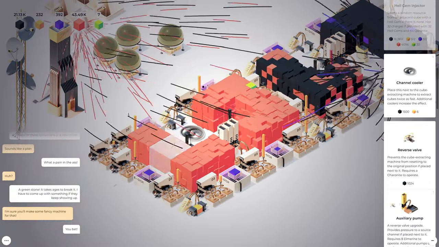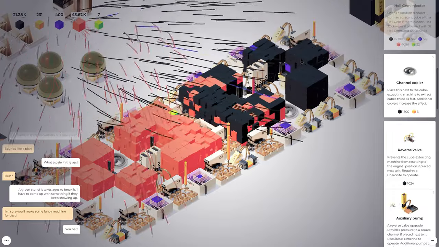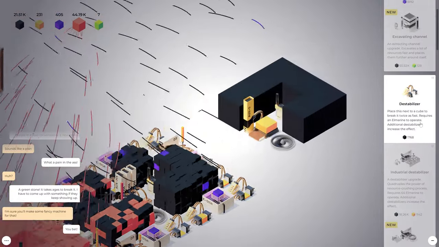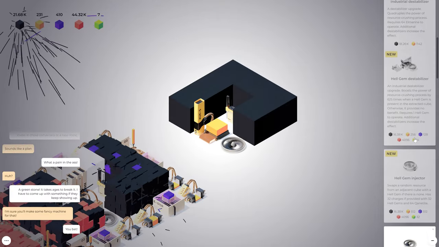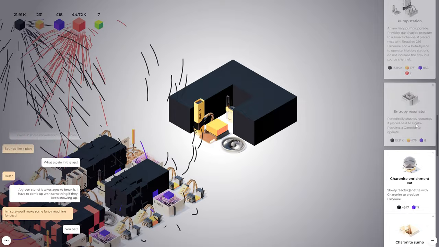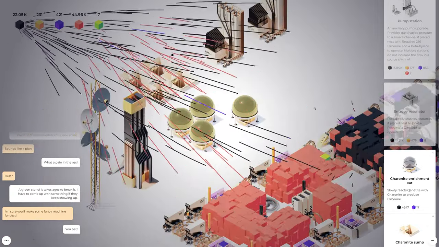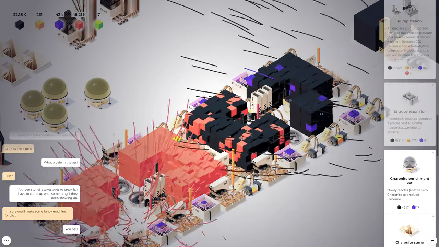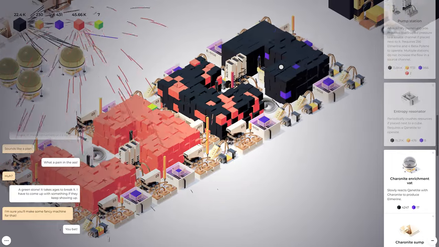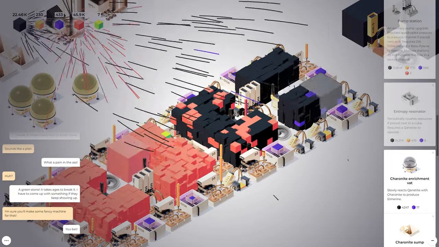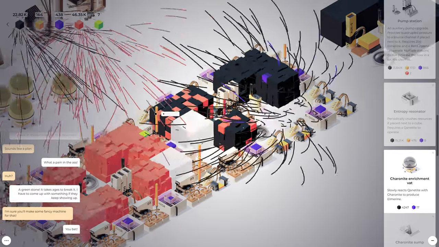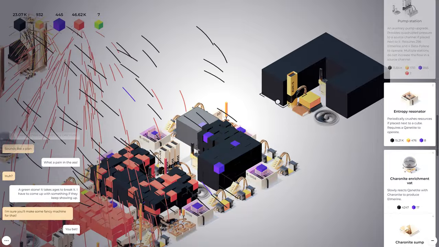There's another green one. Man, it's so hard to keep track of these. Now we need to build the entropy resonators. So what are we missing here? Yeah, we're just not digging up any of those yellows. That's why we need this.